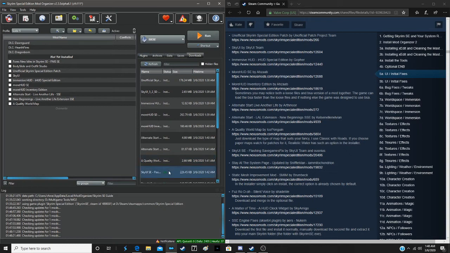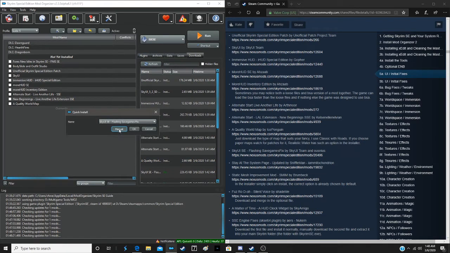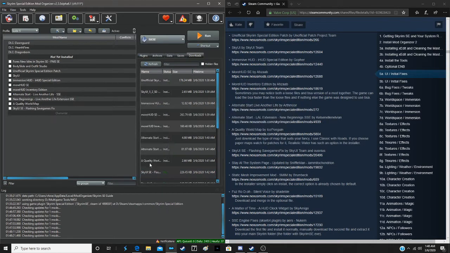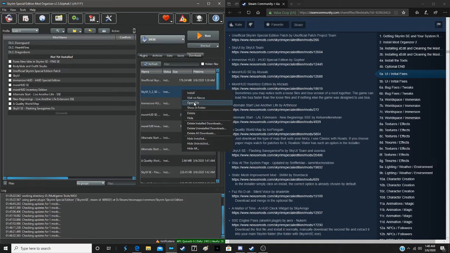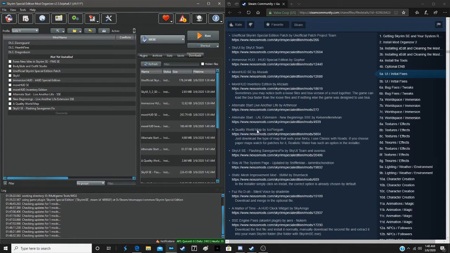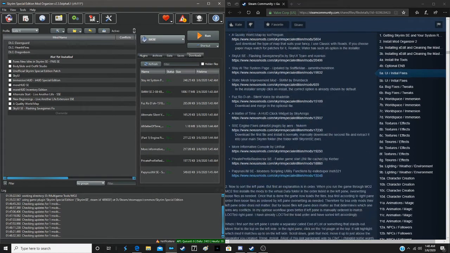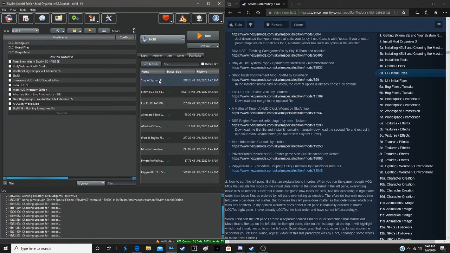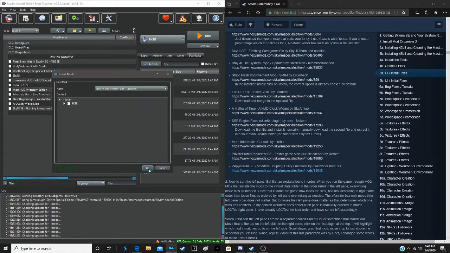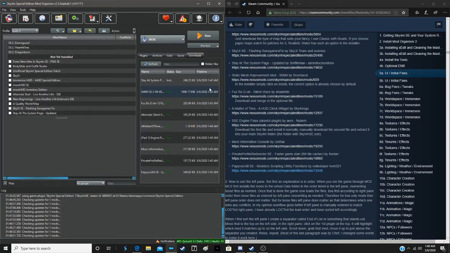SkyUI SE flashing save games fix. Everything looks good there, so install. One thing I do to help clean up here is I will hide my installed. And there we go. Stay at system page, no special instructions. And OK.